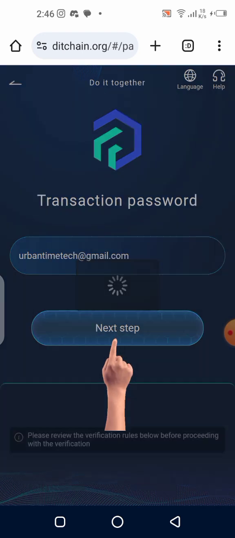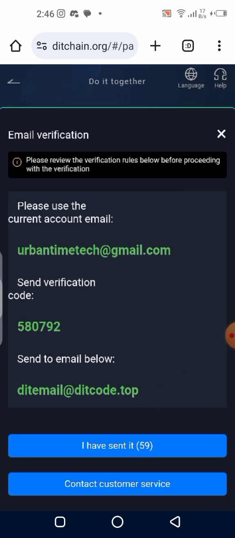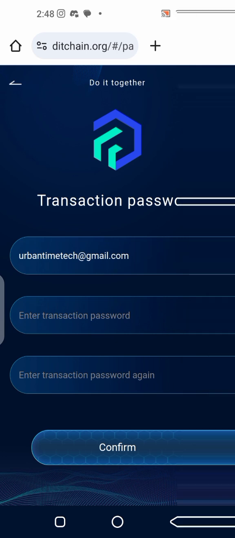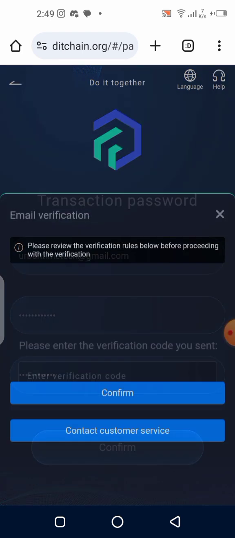All right, so after doing that, this will come up, and what you're supposed to do is to send a code to this email, given to you right down here. So I'm going to do that. I just finished sending it. Then when you finish, you have to click below where it says I have sent it. Once you click on it, it will bring you to this interface, and this is where you are going to be setting your transaction password. So I'm going to do that quickly. I just finished doing that. I'm just going to click on confirm here to make sure it is correct.